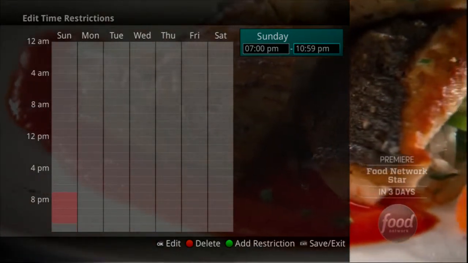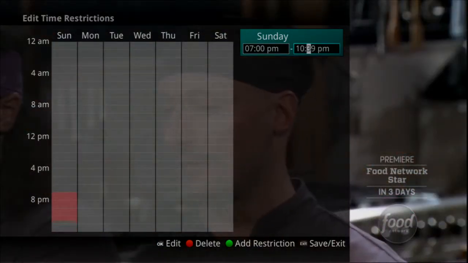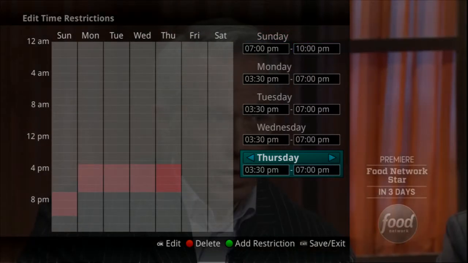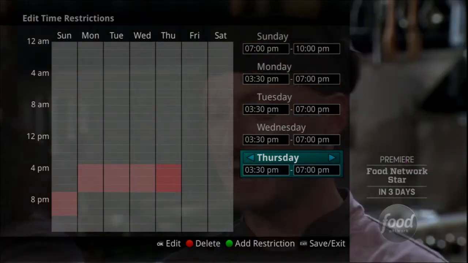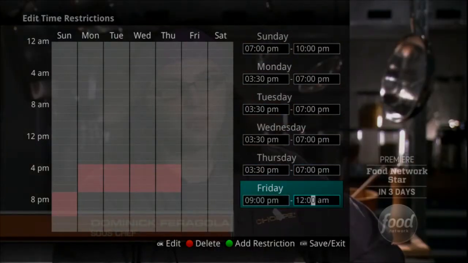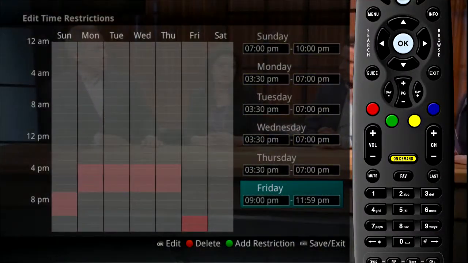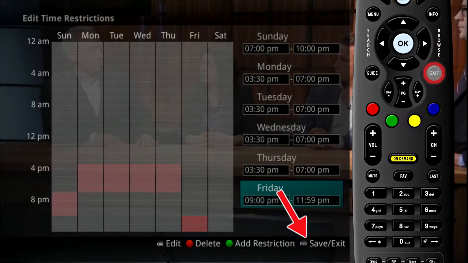In this example, viewing TV will not be allowed without a PIN from 7 p.m. to 10 p.m. on Sunday night, 3:30 p.m. to 7 p.m. on Monday through Thursday nights, and 9 p.m. to 11:59 p.m. on Friday night. When you are done creating time restrictions, select the Exit button.